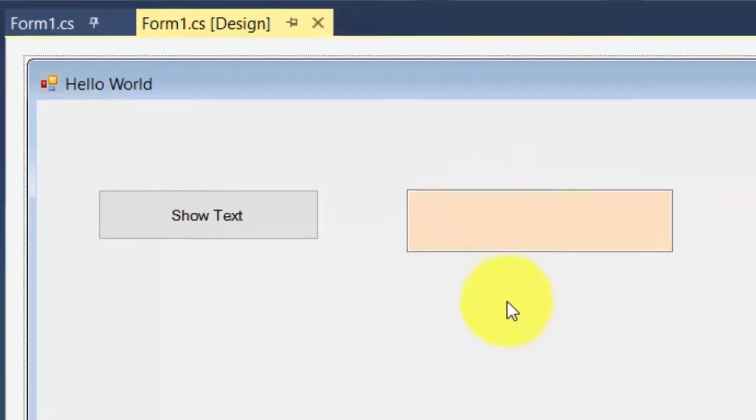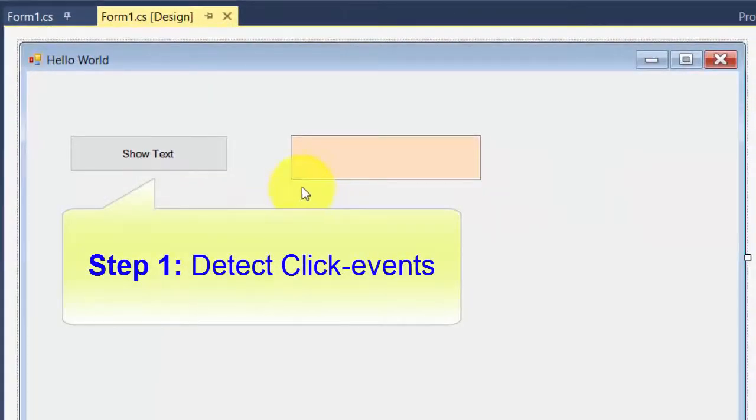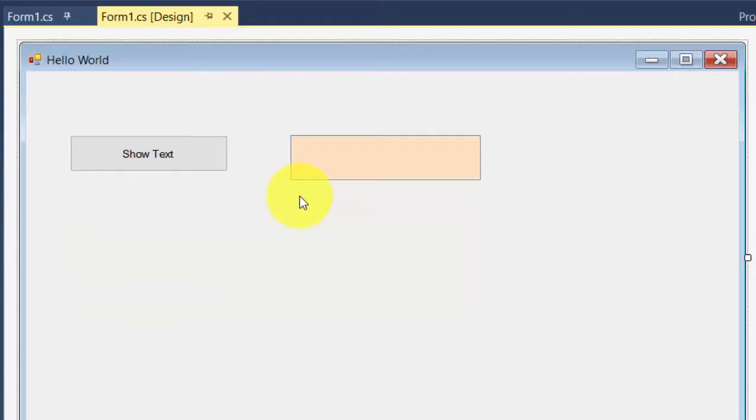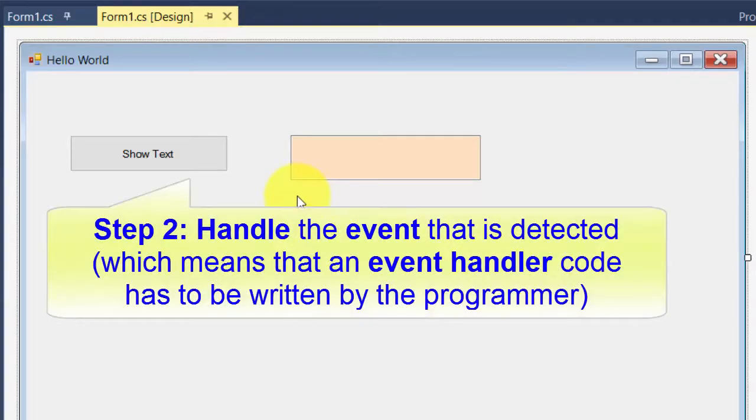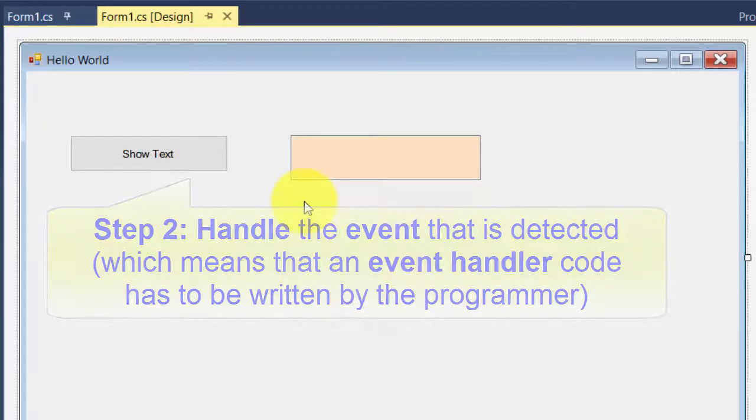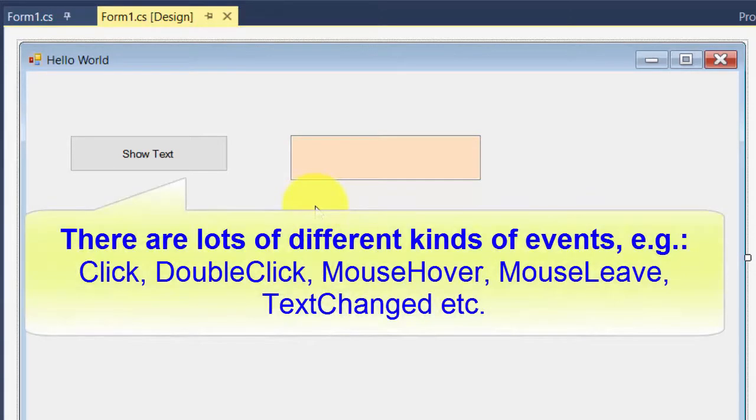There are two steps in this process. First, a click event for the button has to be detected. When a user clicks on a button, an event is detected by the system, and the system knows which component triggered the event. This will be detected by some automatically generated code, which is hidden from us. Second, when an event is detected, the hidden code element will point to an event handler in our code. There we can write our own code that specifies what we want the program to do when the event occurs. This code is named an event handler. It will handle the event. There are lots of different kinds of events, like click events, double click events, mouse hover, mouse leave, text changed, etc. All of which can be detected by the system.